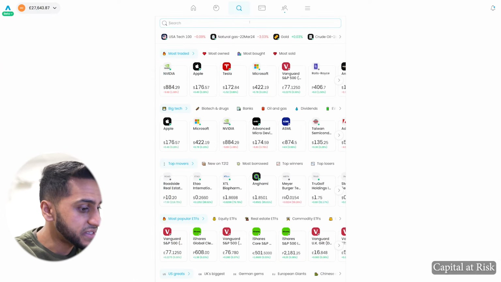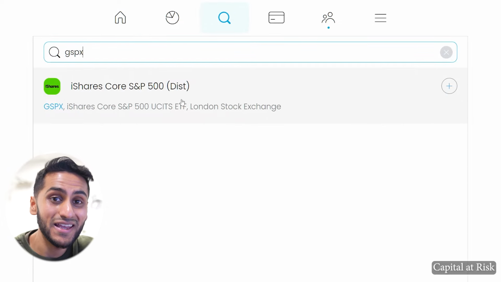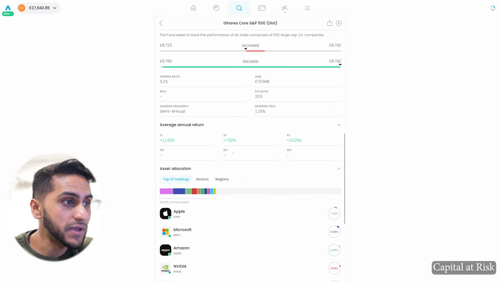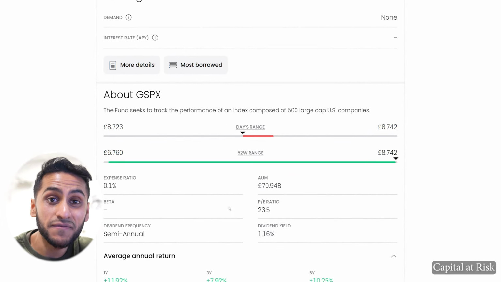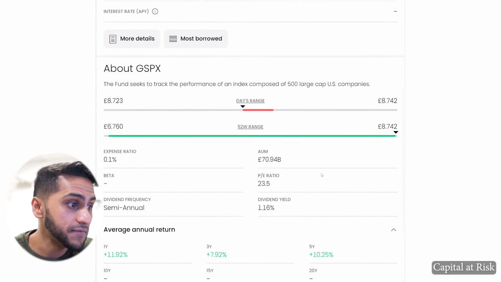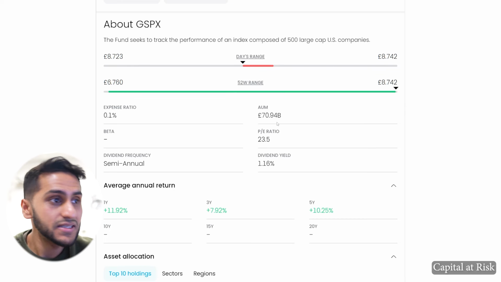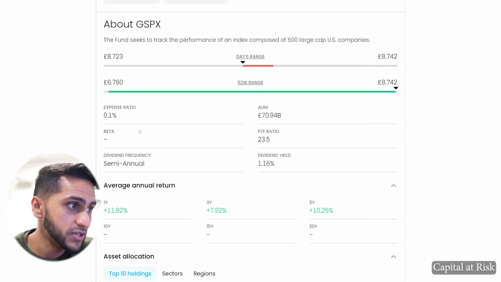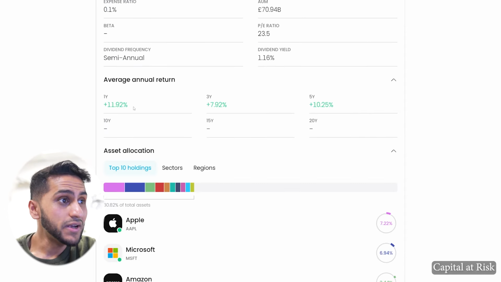So again, if we press GSPX on the keyboard, we can go into the GSPX, the one that I like a lot. Here, if we scroll down, we can see now that before on the desktop version, we didn't see this extra information for this iShares ETF. Here we can see a lot more information, for example, the dividend yield, the assets under management, the price to earnings ratio, the dividend frequency paid out semi-annually. We can also see the 1 year, 3 year and 5 year return figures.